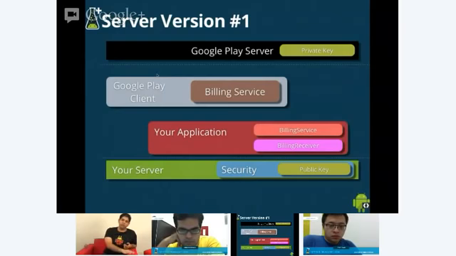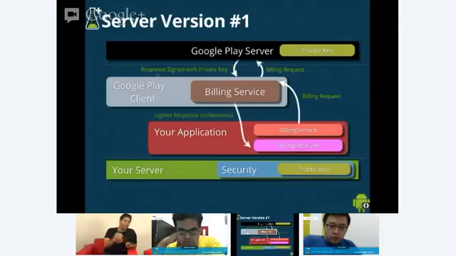So let's now look at the flow of how this part of it works. The app will make the billing request, which gets forwarded onto the Google Play server. The Google Play server will respond and sign it with the private key. And then that signed response will actually be passed back to your app, to its billing receiver. So far, it's actually the same as that client-side version. But this is where it differs.